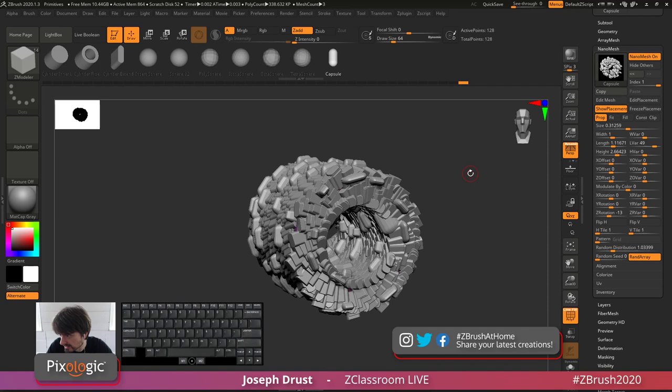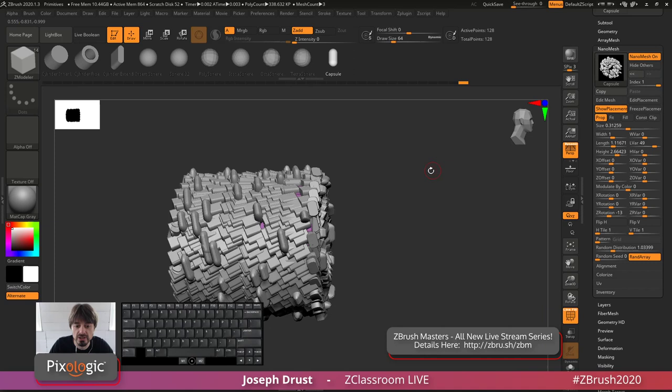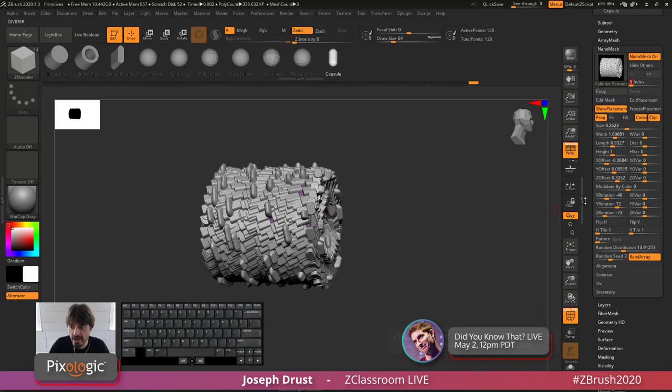Yetkin's asking, how can you make snake scales with NanoMesh and Array Mesh? So basically the same principle that I'm doing here. You generate your snake body, and then you could go through and take the index that you have and just populate it with a scale. So instead of using one of these primitives up here, you'd take just a scale primitive and then put that on your model, and you could populate all the surface.